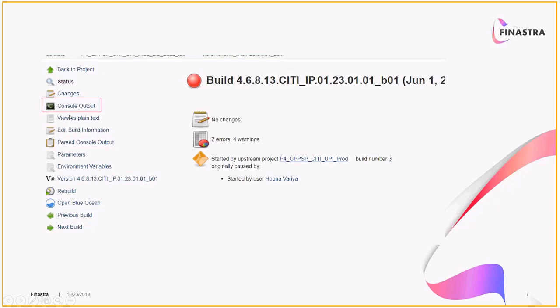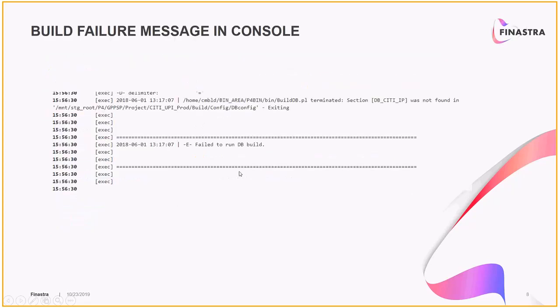We will select the console and see the changes. In the console, at the end of the DB section, you can see that it failed to run the DB build. So that means it has failed. This message is within the DB build, so it will be visible at the end of the DB section. But prior to that, you will get a message in the build section only, where it shows red color.